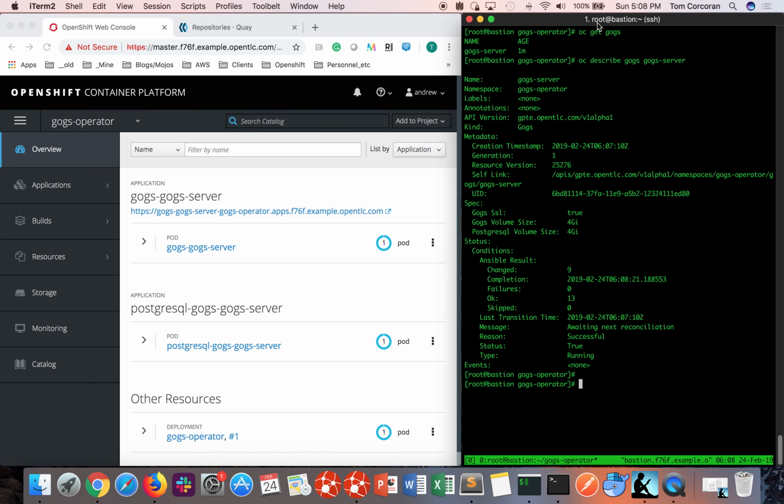You can see that we have a GOGS object, which is our custom resource object with the name GOGS server. And if we look at its description here, you can see the various properties and fields that it has, the namespace that it's in, etc. The kind, which is the custom resource definition. One of the things that we specified is to use an SSL route. So we're going to demonstrate that now.